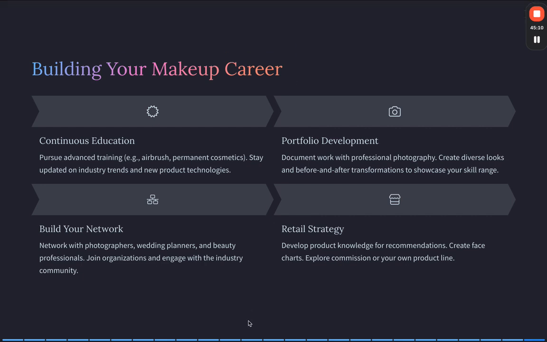Building your makeup career can be as easy as 1, 2, 3. All you have to do is take continuous education, always pursue advanced trainings, stay up to date on industry trends and new products and technologies, continue to develop your portfolio, document your work with professional photography, make sure that you're always creating diverse looks, and before and after transformations to showcase your skill range. Continue to build your network of photographers, wedding planners, and beauty professionals will help take you a long way. Join organizations and engage with the industry community.